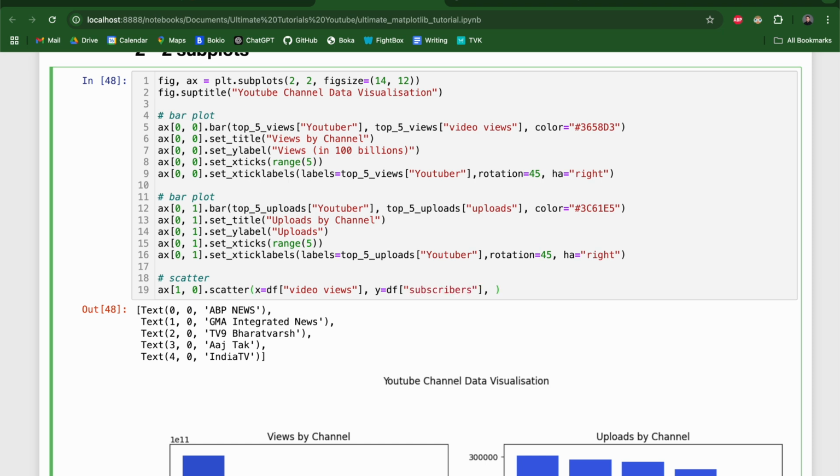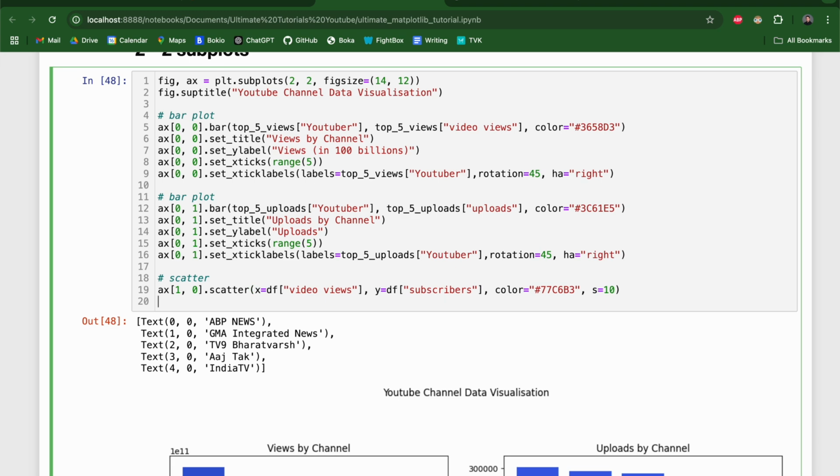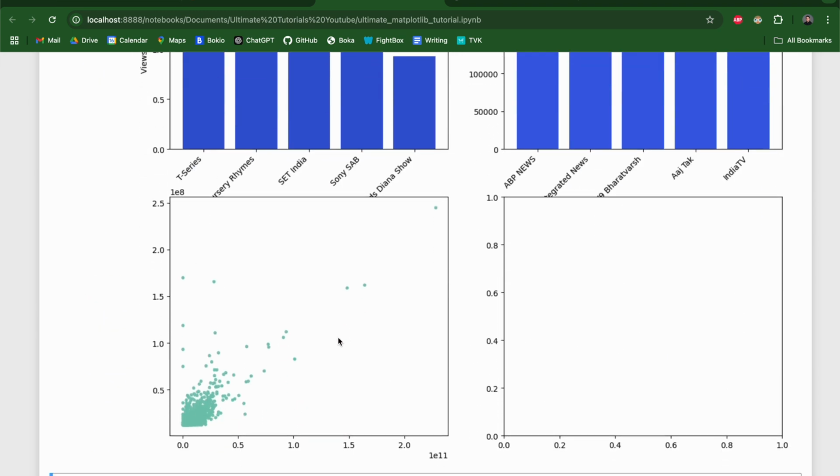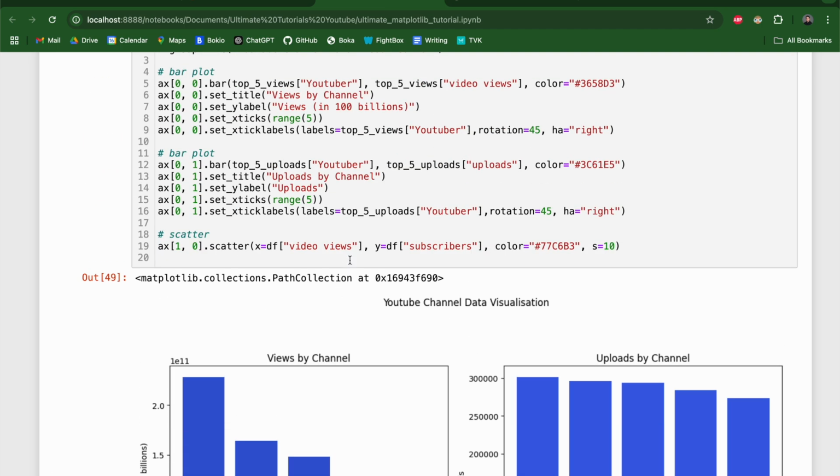Okay, and then we can go ahead and do another color here. Feel free to pick whatever you like. I'm gonna go for this green color here. And then also you can specify the S here to be 10, for example. So S is the size of the scatters, and those are like the dots on the scatter plot. So I can just maybe run that and see what we have. So here's the scatter plot, looks good.